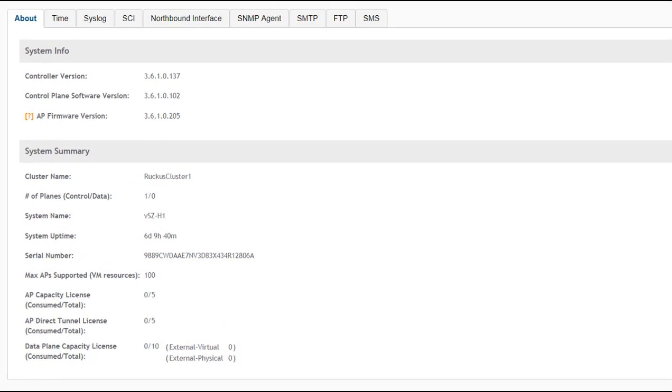So the About page gives us a summary of the system information. The information that's shown on here: we've got the controller firmware, access point firmware, the cluster name, the controller serial number, the access point licenses, and system and other licenses that pertain to this particular system.